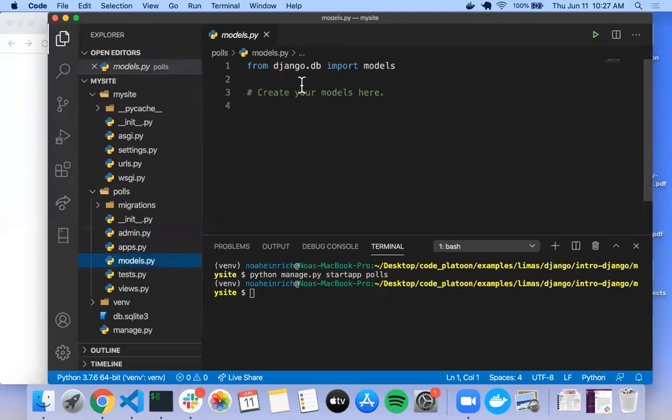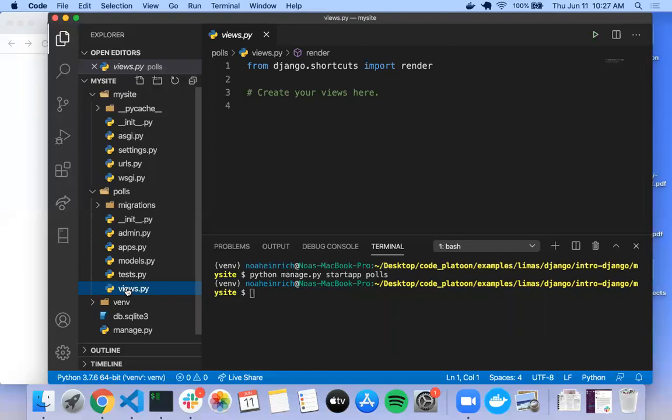Models.py, this one we're acquainted with. This is where you make your models. There's a test file here ready to go. There's something called views.py, so I'm going to start here. Views.py is where we define how our application runs.